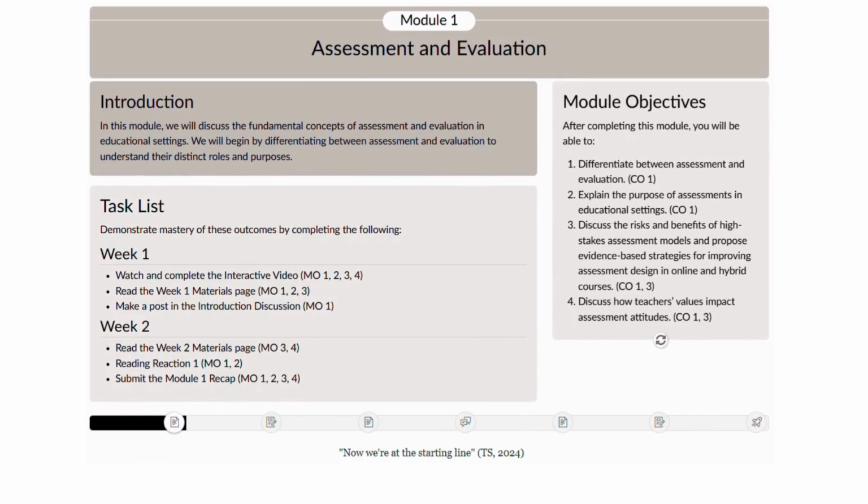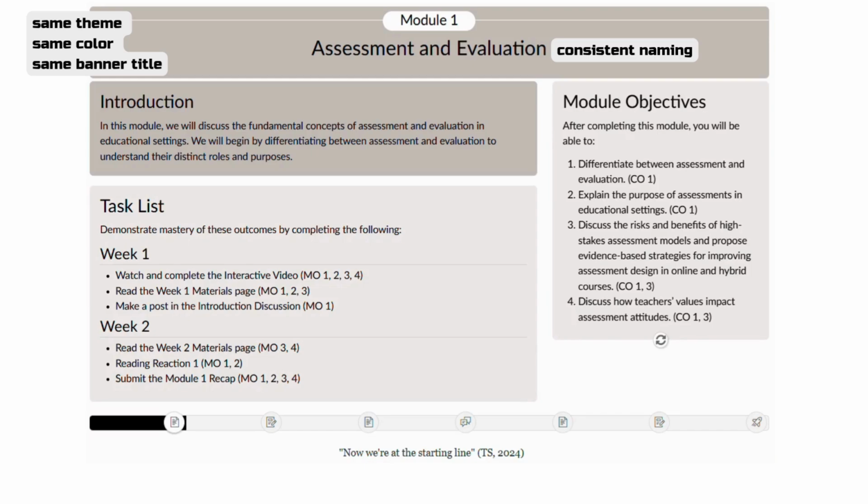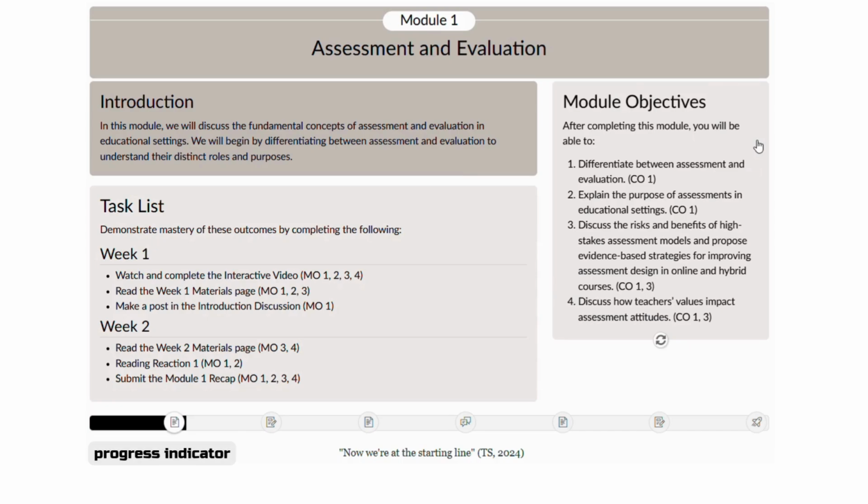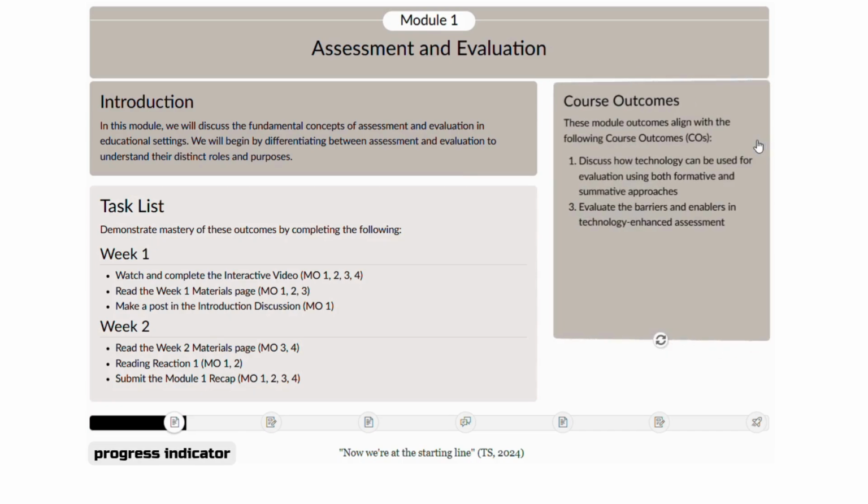Okay, on to the module overview pages. On each module overview page, I use the same DesignPLUS styling to keep that consistent look and feel throughout the entire course. At the bottom of each page, I have a progress bar so students can easily see where they are in the module.